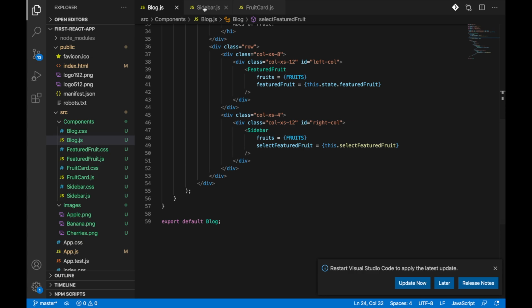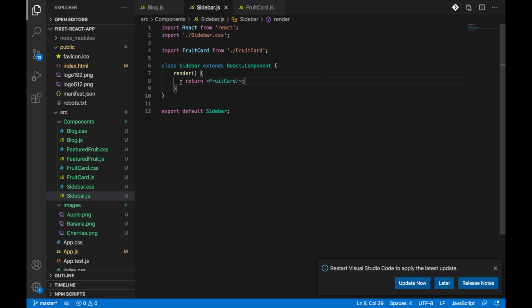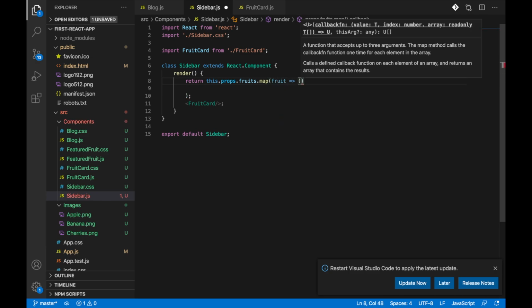let's go to sidebar. So sidebar is going to accept this function and fruits, and what it's going to do is return a list of fruit cards. So let's map like we did before. So we will return this.props.fruits.map, and we'll take fruit goes to here.